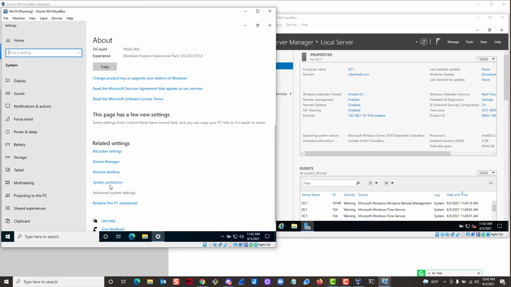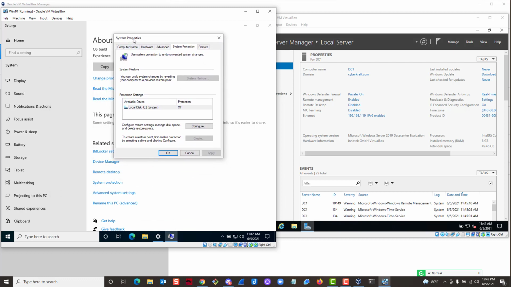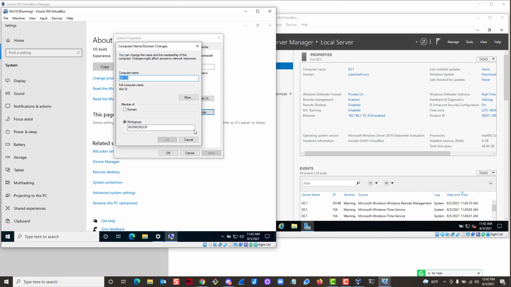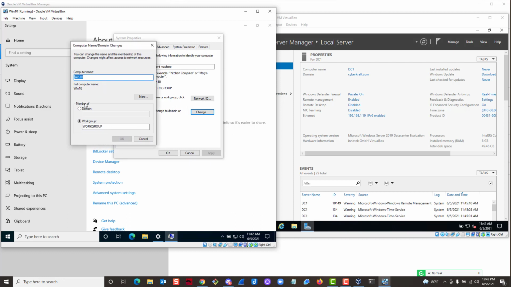Click on either one of these. It's going to open up these System Properties, and that's where we want to be. So click on the computer's name, click on Change, okay, and here we want to change the member of. Right now, Windows 10 is a member of a workgroup, but we want it to be a member of a domain, Cyberkraft specifically. So just change that and type in Cyberkraft.